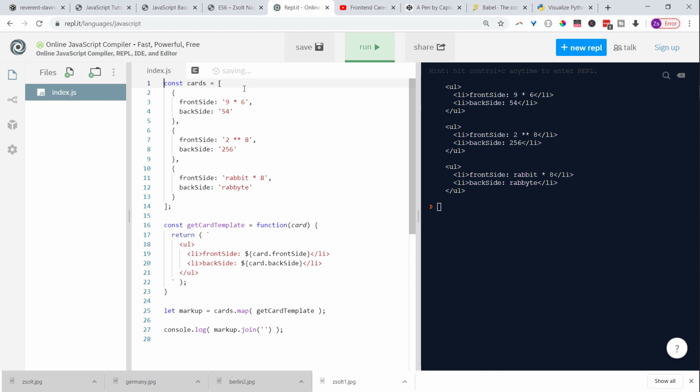So this card's data structure is an array of objects. This is the array and these are the objects. And then we create a getCardTemplate function that returns these backticks. Then we have a markup that maps the getCardTemplate, and then we join the values like this. Technically the join can also be here, and then it would be even cleaner, because we can console log and we can do other things as well.